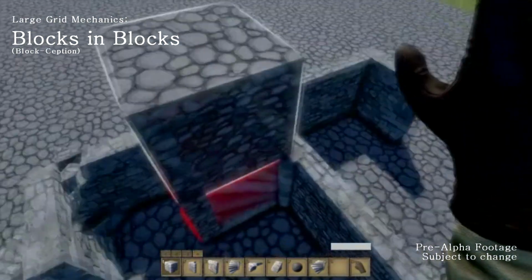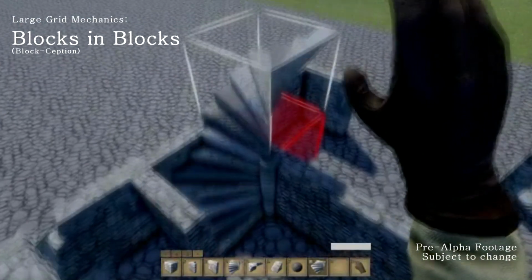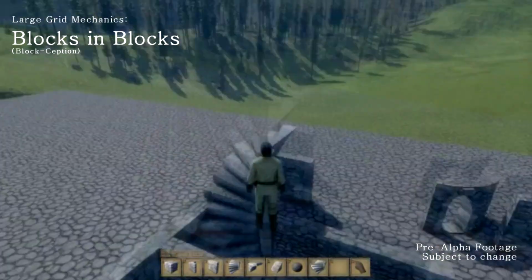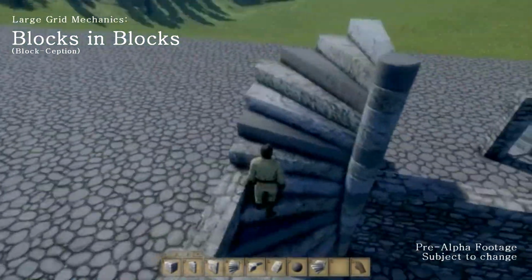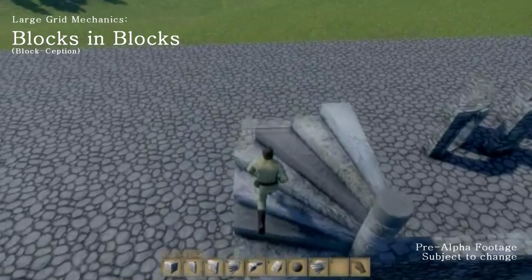You could even put one of these blocks inside here as well. No, you can't do that. Okay. Is that the right block? Yep. So in here we have 3 blocks in the same grid space, which would be impossible in Space Engineers.